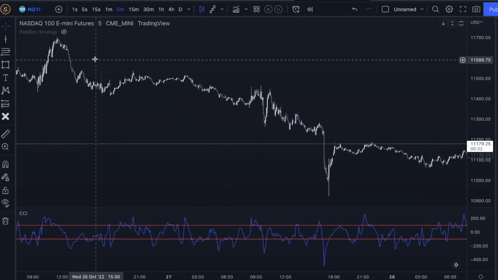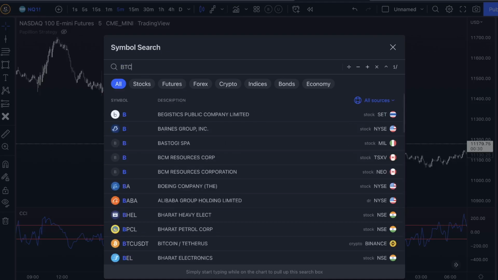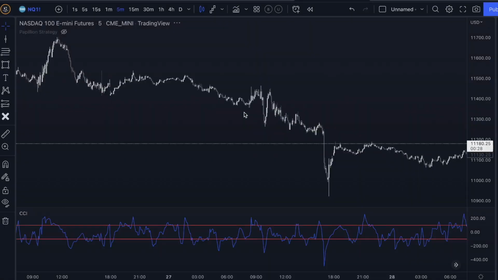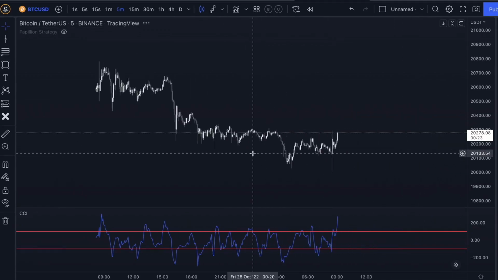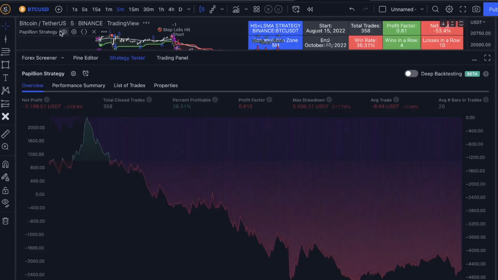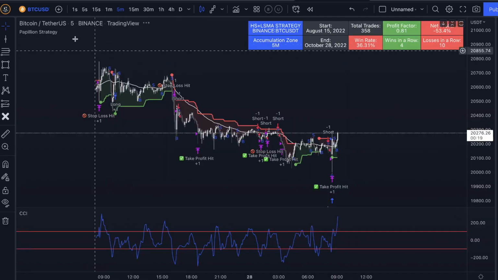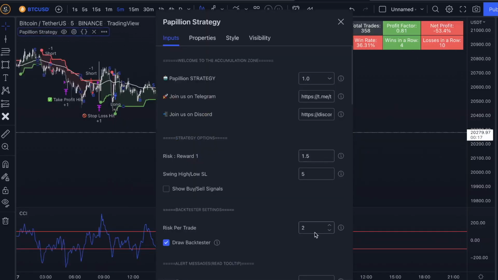Let's check the backtesting results. Let's head over to a BTC USDT chart on Binance, same as Online Trading Signals has done in his video. Let's show the strategy. And we say we risk 1% per trade.